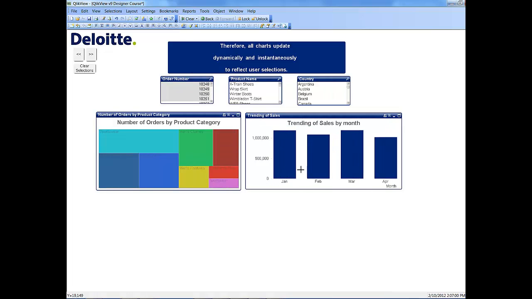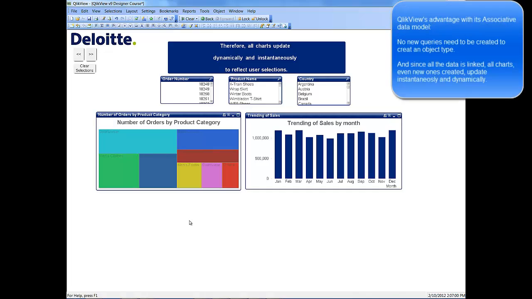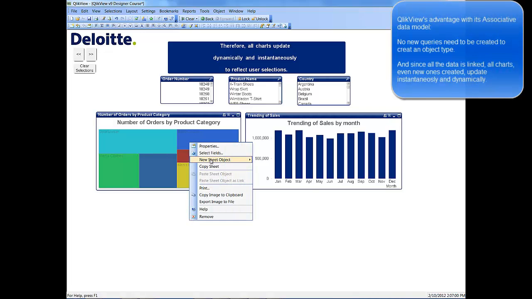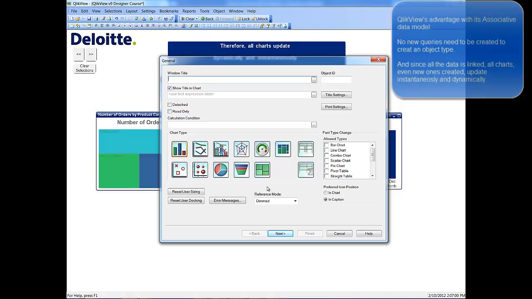Now, in order to prove the technological advantage of QlikView, I'm going to quickly create a chart type on the fly to show you how QlikView does not necessitate creating a new query to get the data in the underlying data model to build that chart type, which is typical of most other OLAP-based environments. I'm going to right-click and create a new chart object, and basically I want to show the percent of my sales by country. So I'm going to create a bar chart.